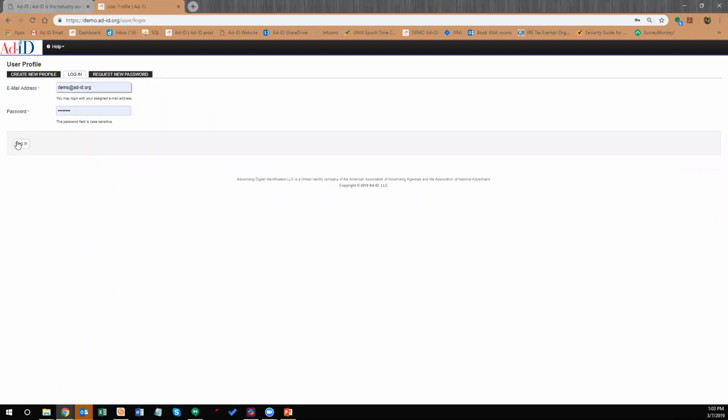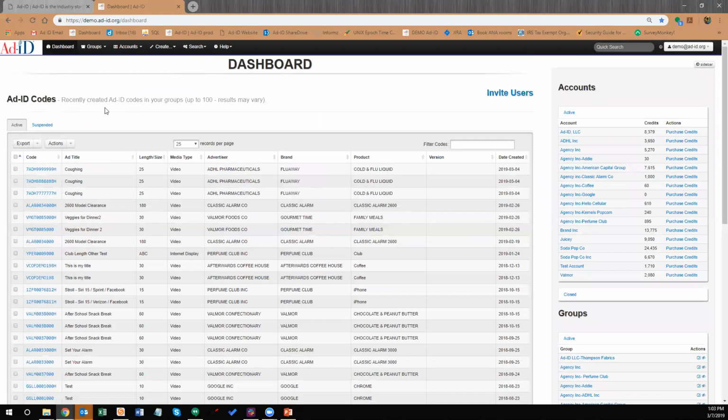I'll sign into AdID now. And when you sign into AdID, the first screen that you see may vary. You can set a home page and any other preferences within your user profile, and that's located by going here. This top navigation bar allows you to access the different screens in the AdID system, these menu items here.